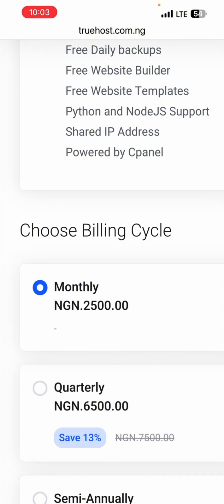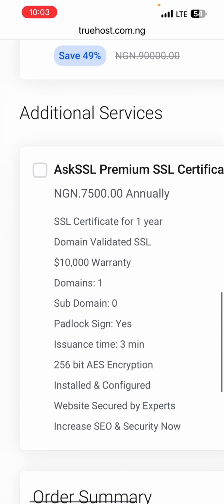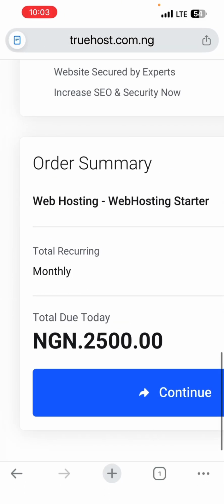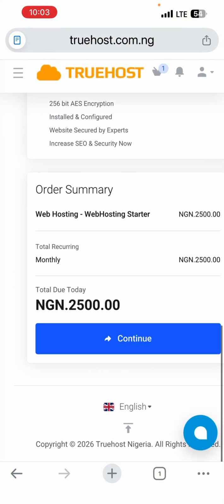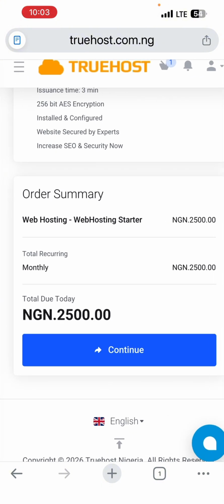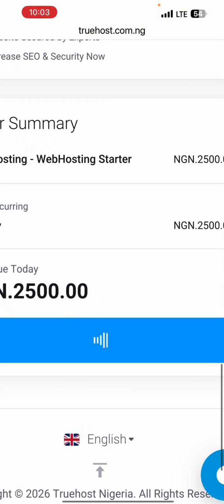But for me, I'm choosing monthly because I just want to use this to show you guys how to do it. So now if you scroll down, you see that instead of 18,000 naira, it's now 2,500 naira for monthly hosting, meaning that I'm going to be paying 2,500 naira every month. And after you select that, you click on continue.